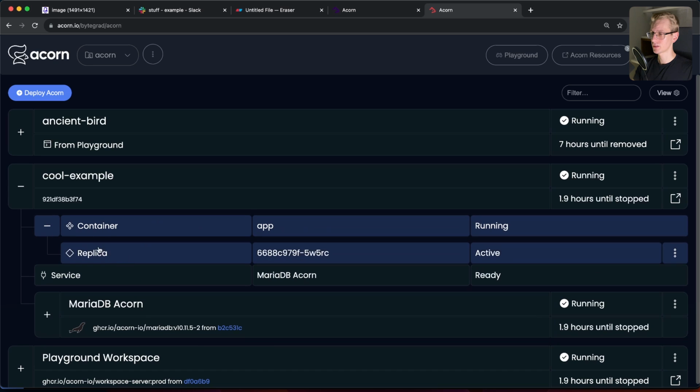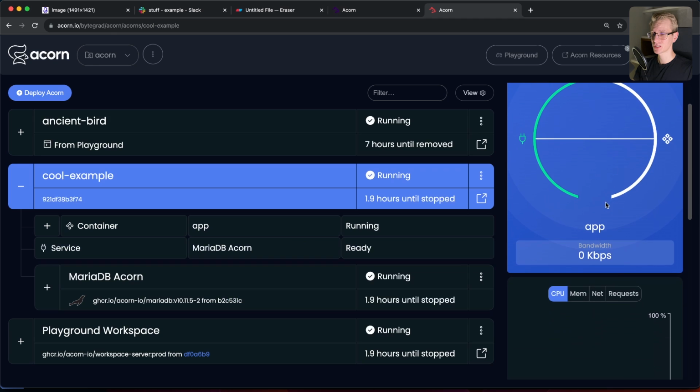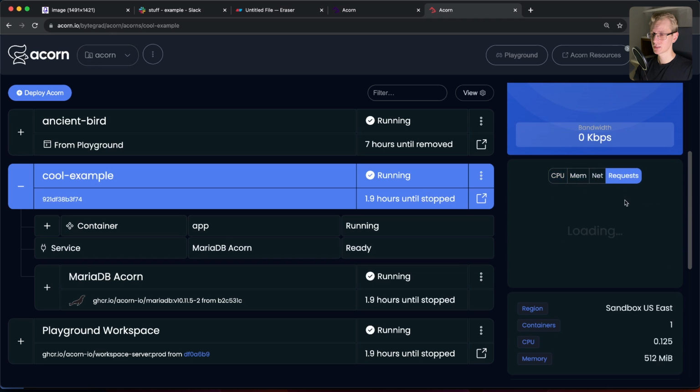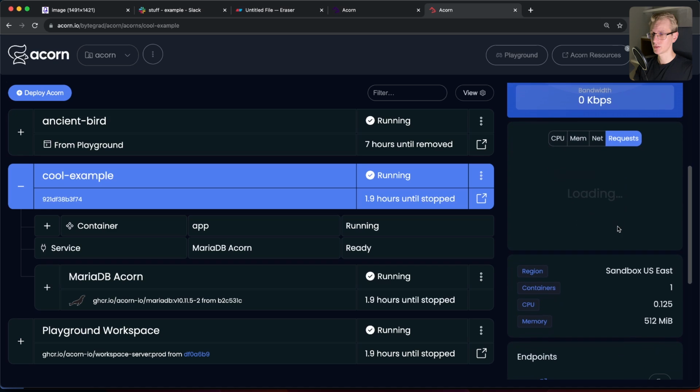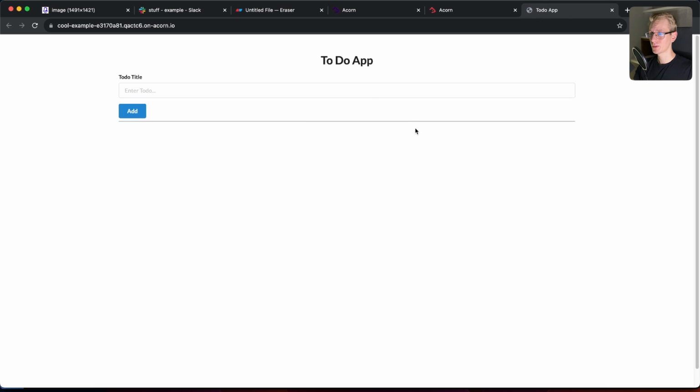And then we have our own container for our own custom app. When you click on that, you will see the resources that it's using: CPU, memory, number of requests. Well, that should be 0 because we haven't gone there yet. Actually, it will also immediately give us an endpoint here. You can just click on that and go to this project, and you can see now this is working.